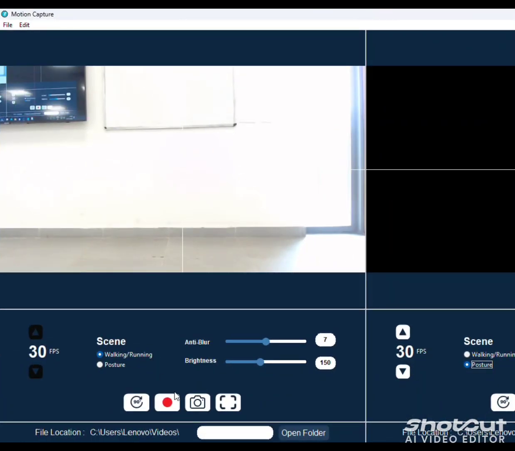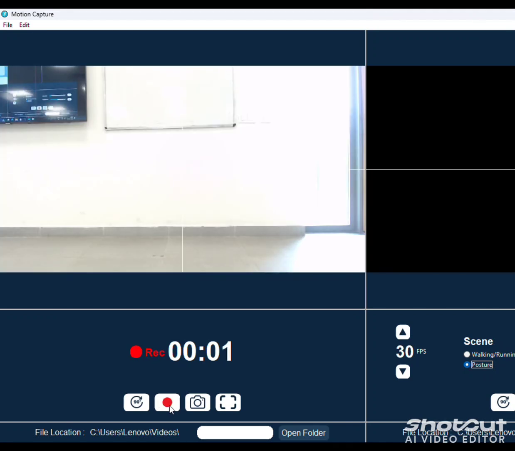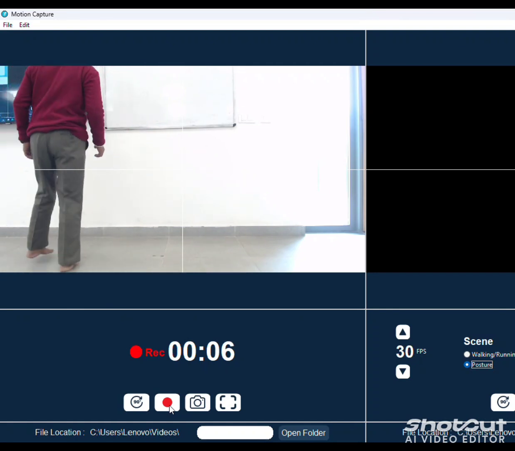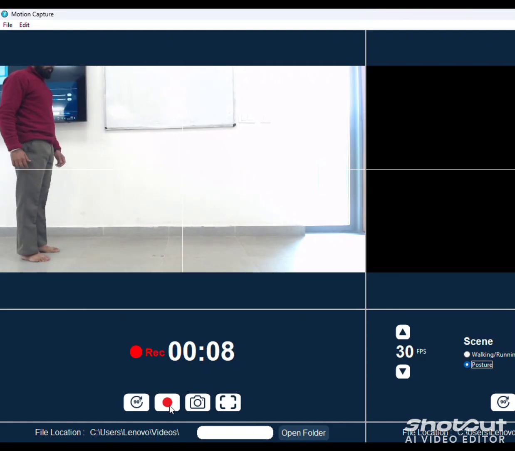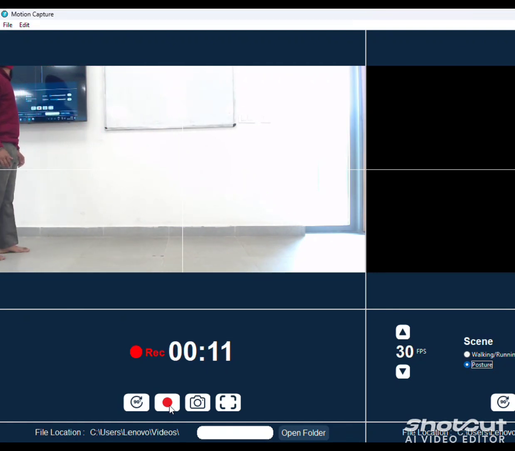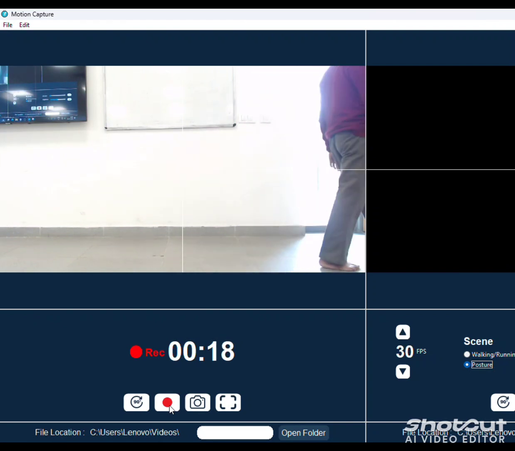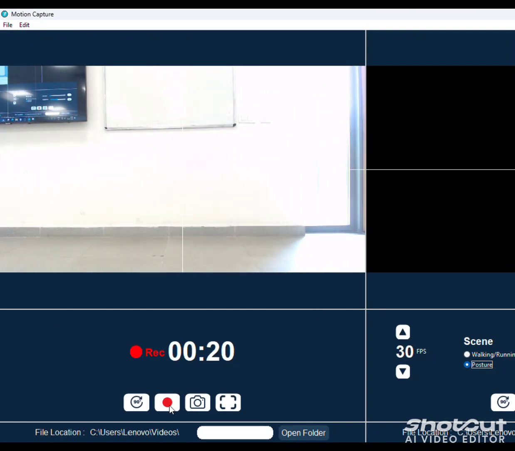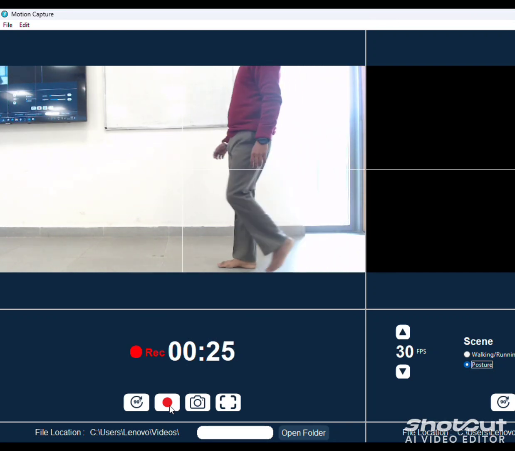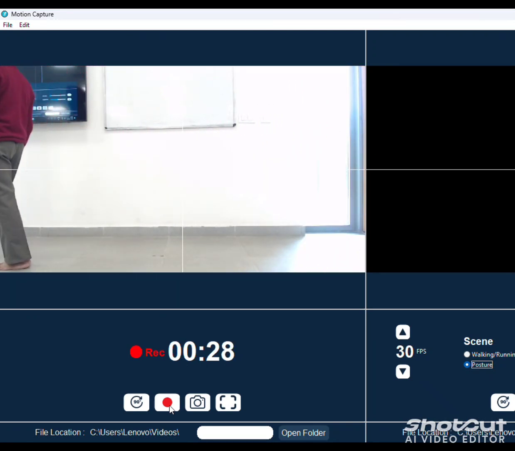Here your home screen has been opened. For performing the gait analysis we need all the images: anterior view, posterior view, lateral left view and lateral right view. In the previous data capturing we didn't capture the lateral left view or lateral right view, so now we are capturing the lateral left and lateral right view through the camera.